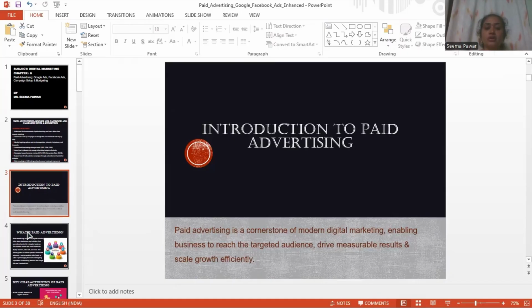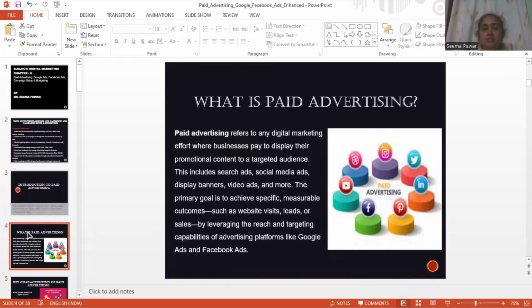So in simple words, we can say that paid advertising means when businesses or individuals pay for displaying their contents or their ads on any platform, then that is called paid advertising. Paid advertising includes search engine, social media ads, display banners, video ads, and many more. Paid advertising is used to achieve specific and measurable outcomes like website visits, leads, or sales.